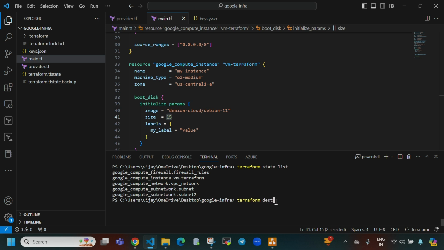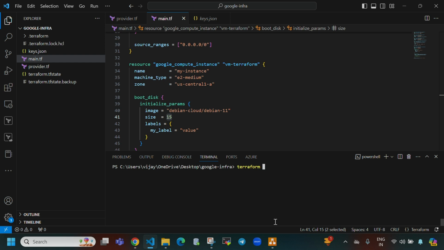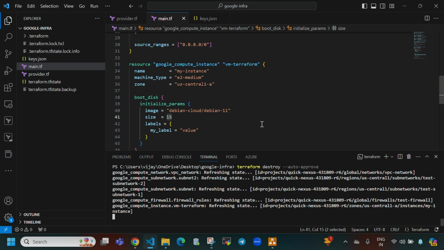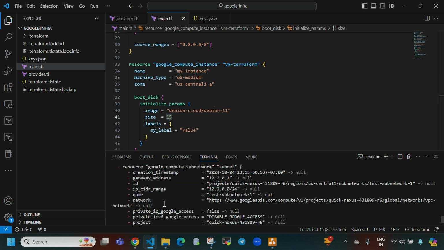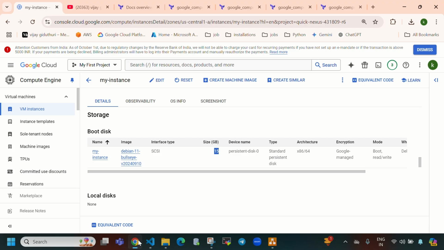So terraform destroy --auto-approve. Sorry, we haven't given the option here. Terraform destroy --auto-approve. Now this will destroy our entire VPC, subnets, firewalls, virtual machine and everything. Here you can see currently it is going to destroy our Google compute instance, that means our virtual machine.